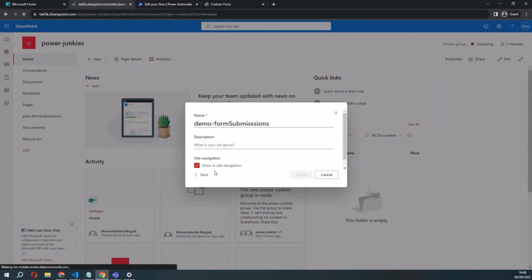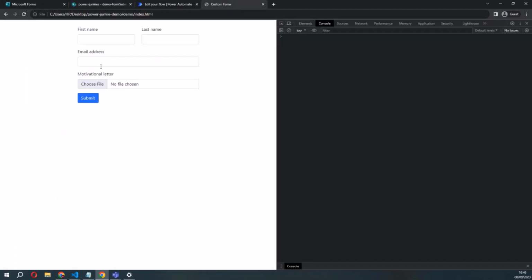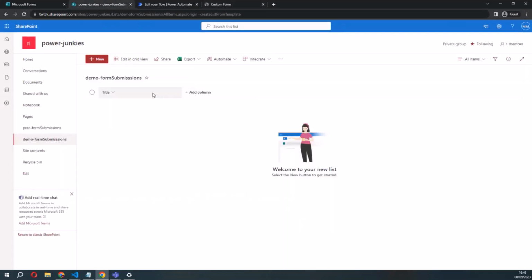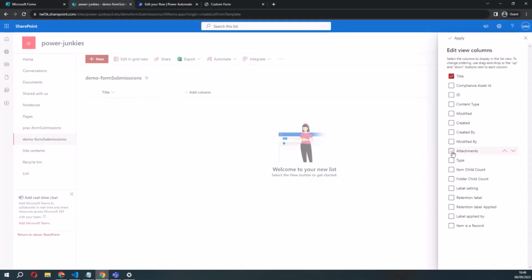And we'll need to format our list so it has the fields that we actually want to capture, which is first name, last name, email, and motivational letter. And for motivational letter, we'll actually make use of the attachments column on the SharePoint list, which comes standard with all lists. So what you have to do is click on the title, go to column settings, show and hide columns. It's one of the hidden columns. And here it is, here's attachments. So we'll make use of that.